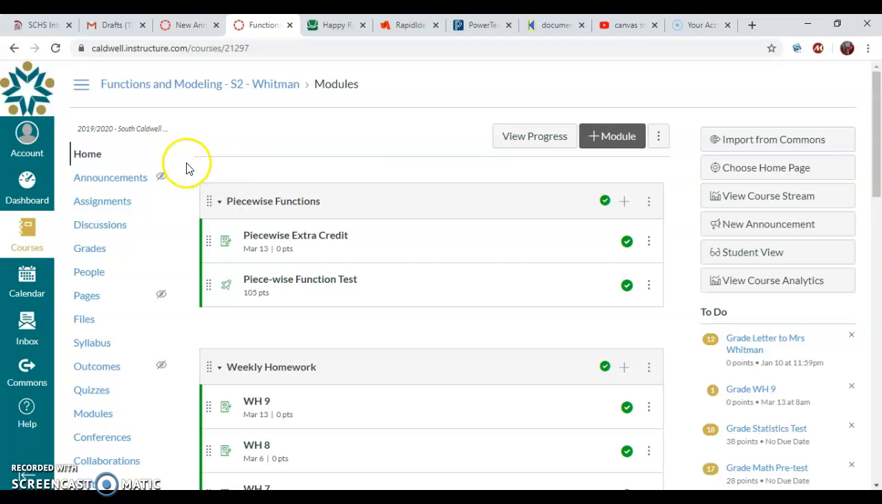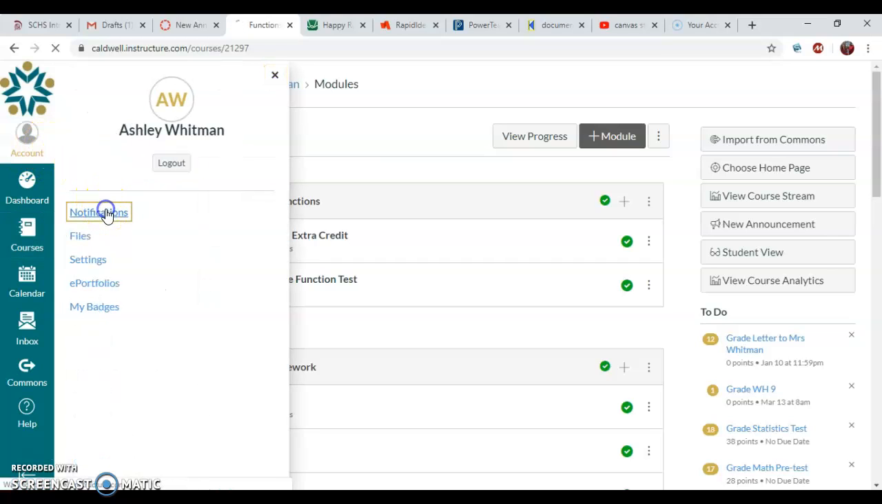So what you want to do from here, which is just your home screen, of course, it looks a little different than mine, but you go to Account over here on the left, and then just click Notifications.